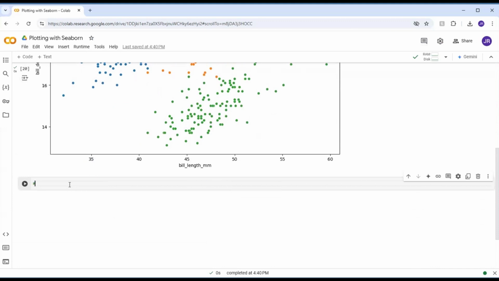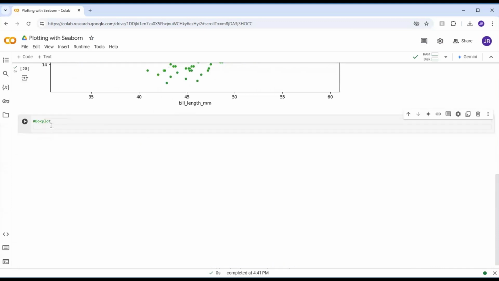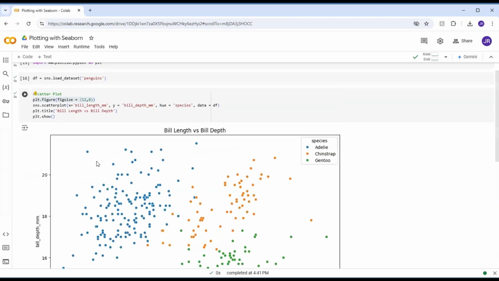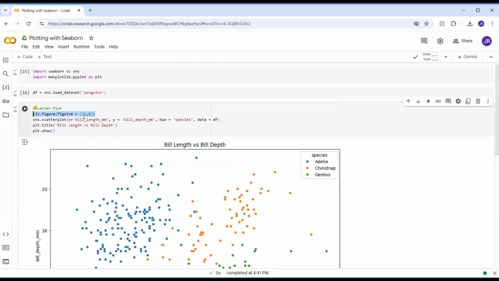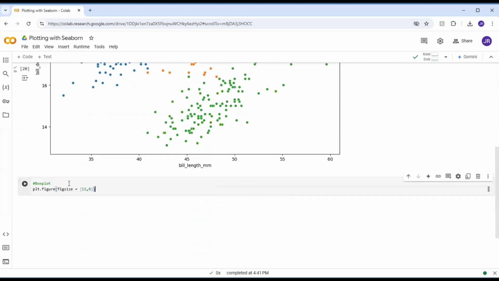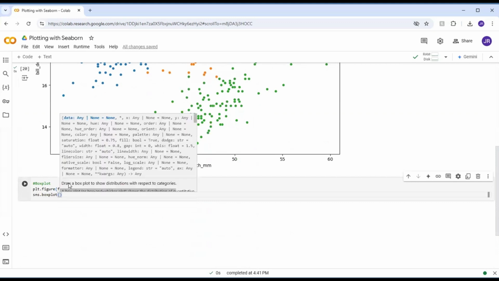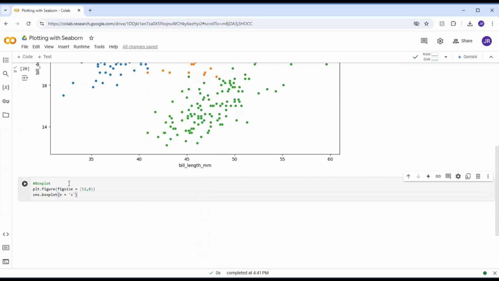Now our next plot is going to be a box plot. So we can come down here and copy this code and just repaste it down here. Now here we're going to do sns.boxplot this time. And we're going to do the same thing with X, but we're going to define it as species this time. And our Y is going to be flipper length.